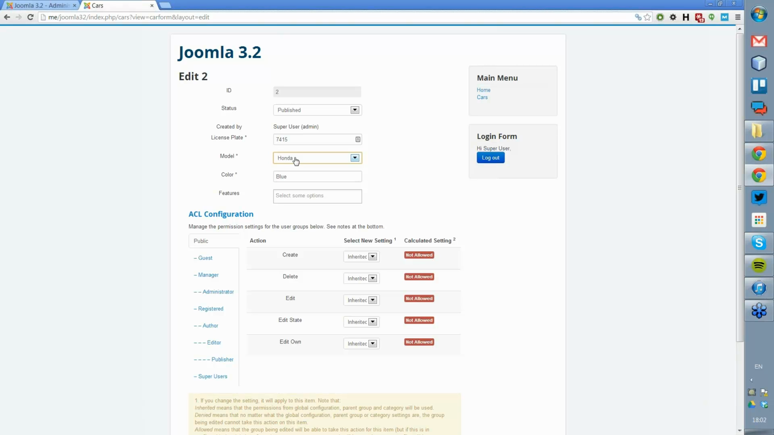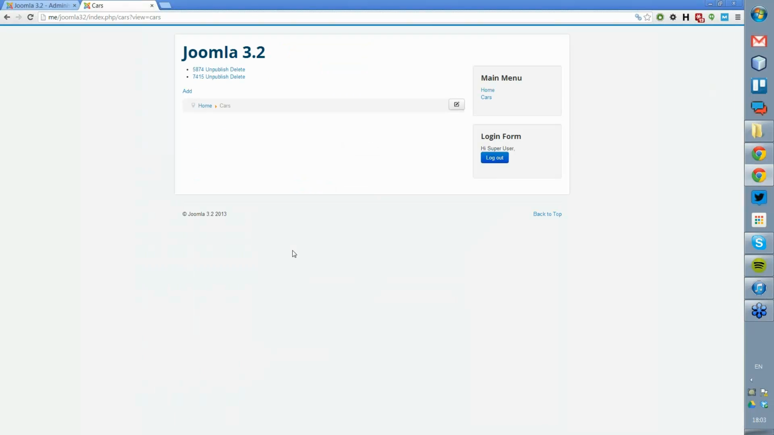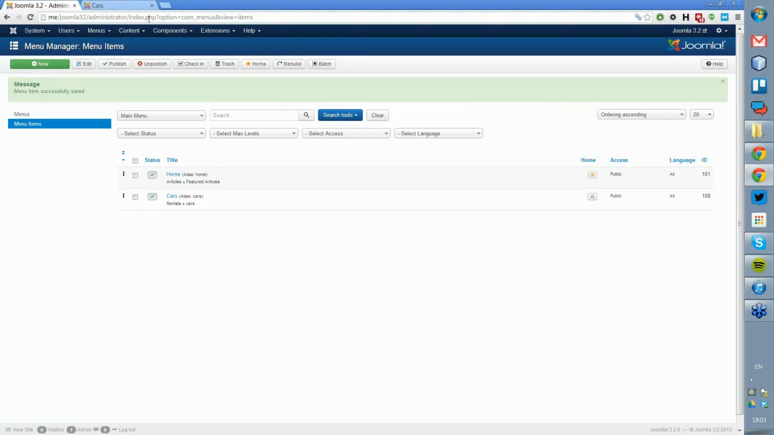But users who you give access can then start editing these items that you create, and deleting and changing the state and stuff like that. You can see up here now next to the cars there's unpublished and published. So now we've just unpublished the car, and if we go back in here and see it in the admin, you can now see that it's been unpublished.